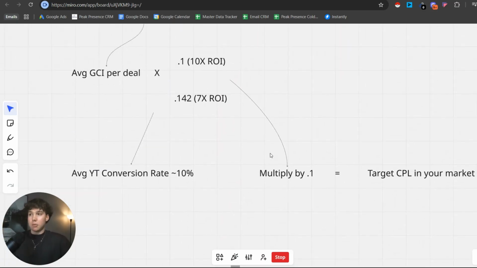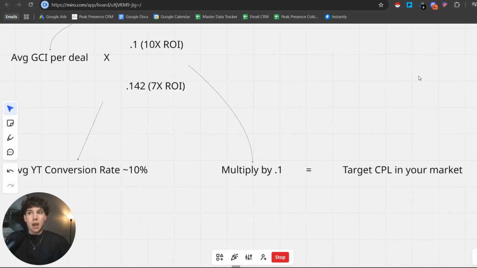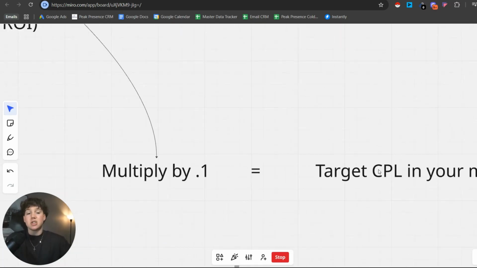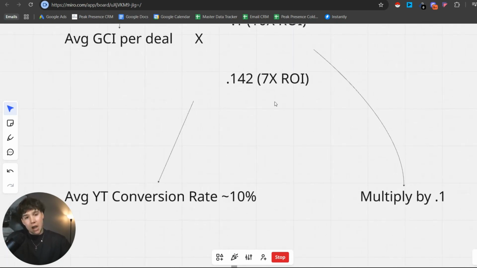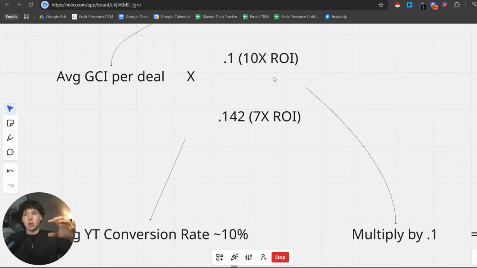YouTube ads are different from a lot of stuff out there. You'd be surprised, but you would be willing to spend $100 to get a lead, and that's the target cost per lead in your market. Now, what you want to do is also multiply, get the 7 times 1, because the 10 times is on the lower end, so it's going to be like $100 to $115 is what your target cost per lead is.